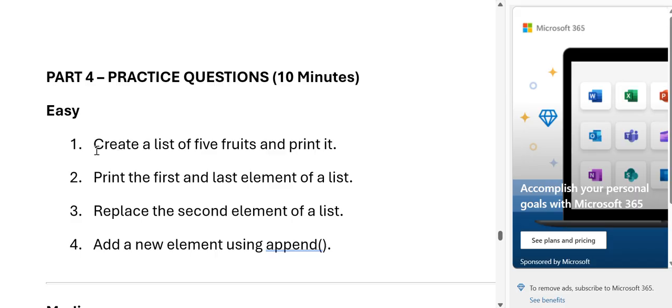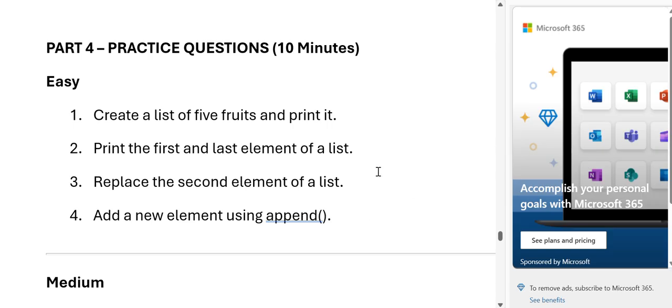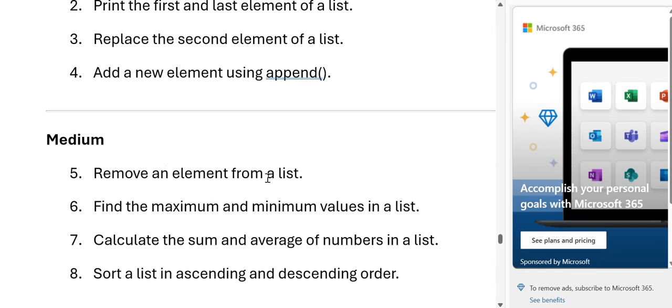Okay, so here are some practice questions that you can practice for revising everything we did today and in the last lecture related to lists. Create a list of 5 fruits and print it. You can do that, that's very easy. Print the first and last element of a list. Easy. Replace the second element of a list. You can replace it; the second element will be indexed as 1, since indexing goes 0, 1. Add a new element using append. Remove an element from a list. You know how to do that. Find the maximum and minimum values in a list. We did it. Calculate the sum and average of the numbers in a list. We have done this also.